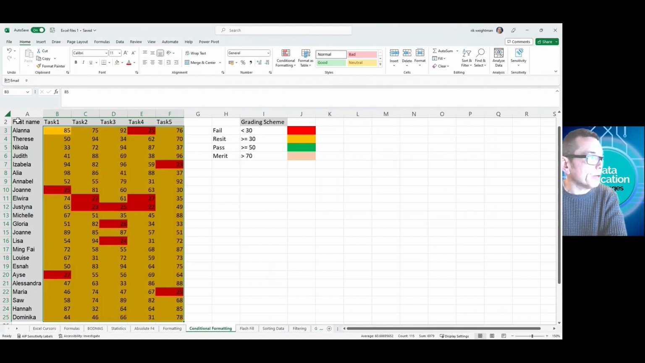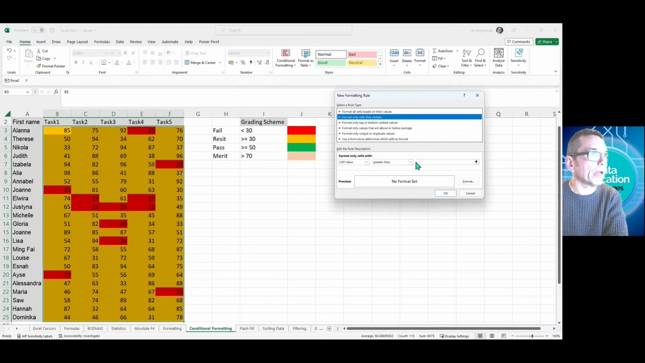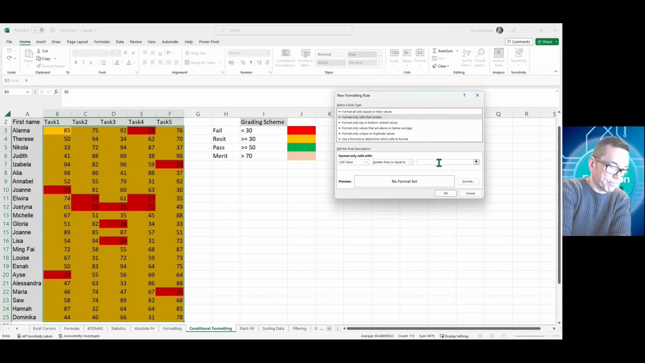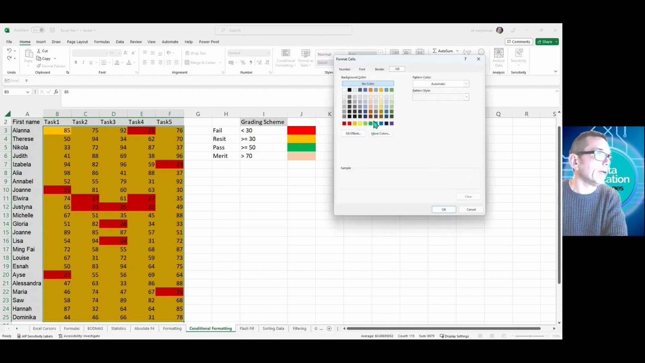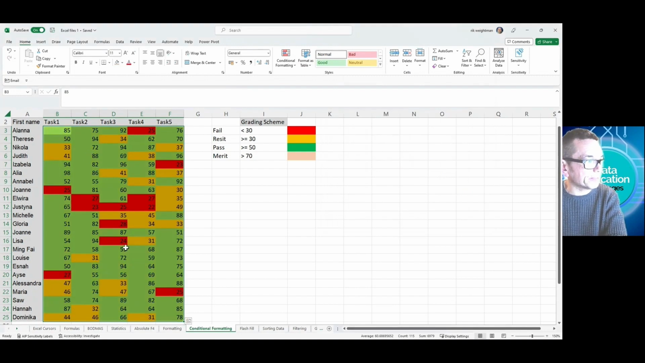Now, don't worry at the moment, because all we've said so far is that greater than or equal to 30, everything is to be yellow. We're going to overwrite that, if you like, because the next one is greater than or equal to 50 is green. So back to here, highlight cells, more rules, and we want greater than or equal to 50. For the format, we want that one. There we go. Press OK. So you can see it's starting to build up.